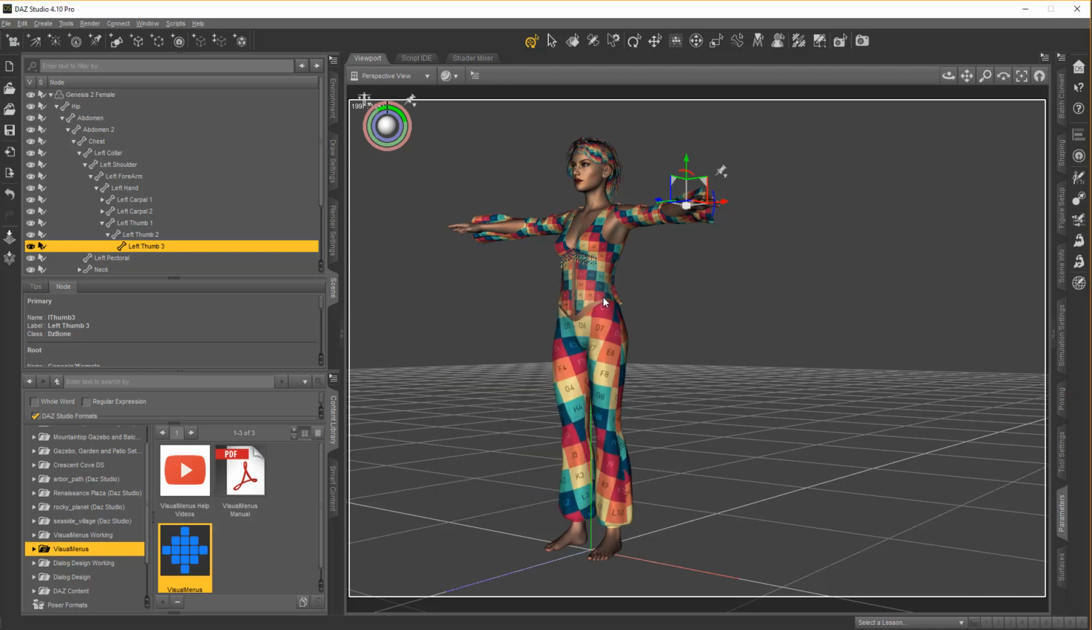Once the hotkeys are set, they become persistent in DAZ Studio. So if you were to close DAZ Studio and open it back up again tomorrow or next week, the shortcut key should still launch your menus without having to rerun the VisualMenus script. Well, that's the basics of using VisualMenus. Thank you for watching.